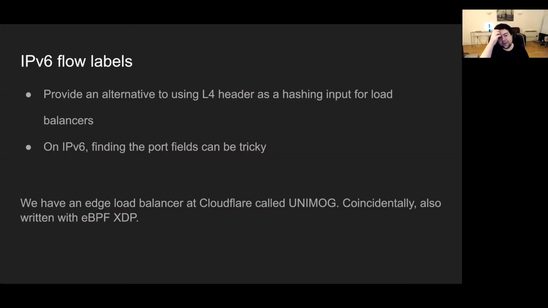flow labels. IPv6 flow labels are a 20-bit field in the IPv6 headers that are meant to contain a client-side value that is consistent for every packet of a connection generated by the client. This field can be used as an alternative to layer 4 headers, such as ports, in hashing algorithms used in load balancers. And the reason that this would be helpful is that on IPv6, finding the layer 4 header and therefore the port fields can be a little bit tricky.